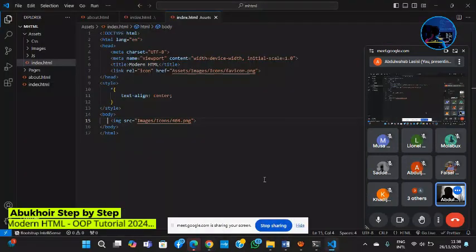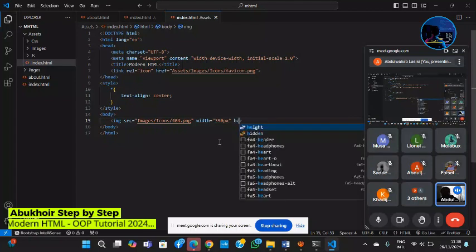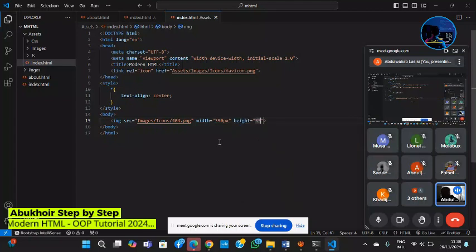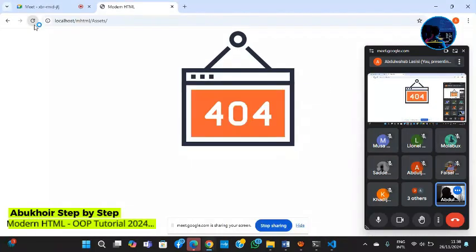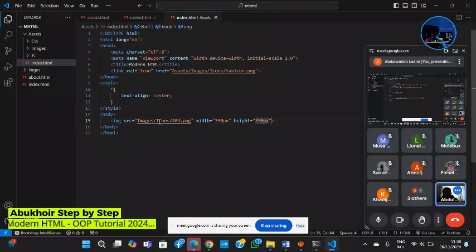So let me reduce the size. I want to use CSS to reduce the width to like 350px and the height also to like 350px, because I don't want it to take up the whole page. Are we following? Are you there?